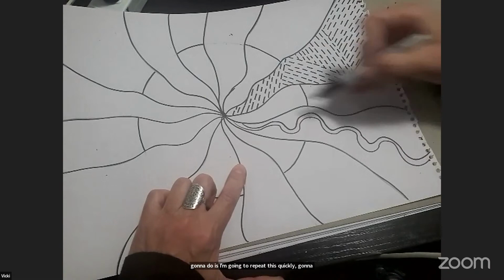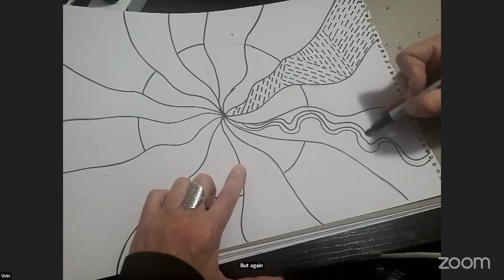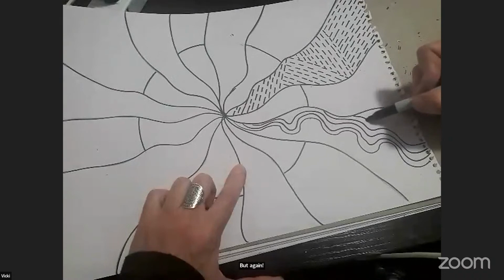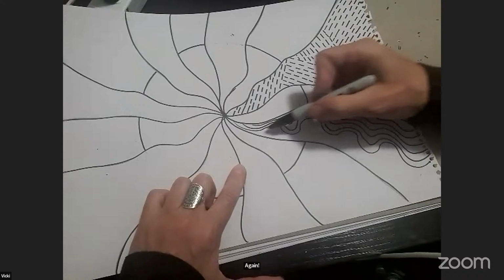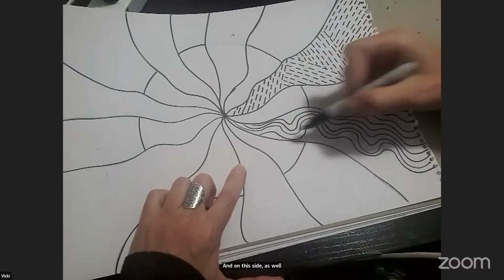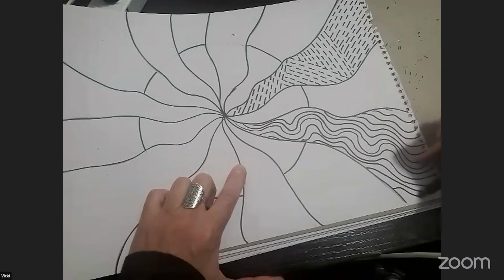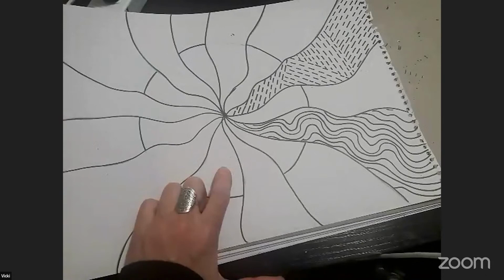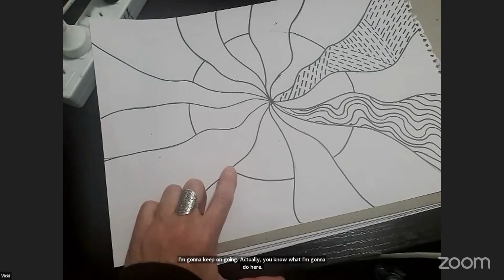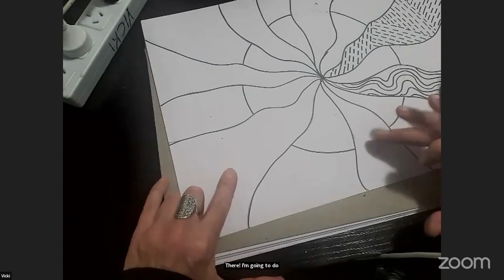Again. Squiggly. Again, and on this side as well. Okay, I'm going to keep on going. Actually, you know what I'm going to do here? No, that's enough. I don't want to do any more there. I'm going to do another long one. I'm going to do my long ones first. I like this one.